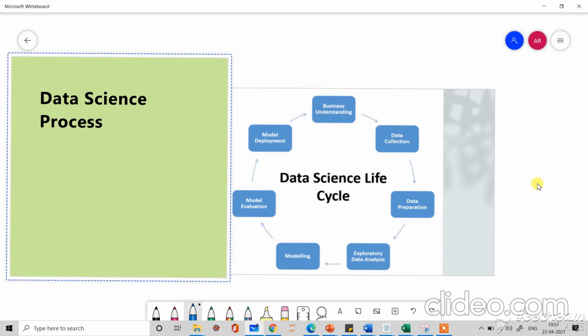Today we will be discussing the various processes in a data science project. Whenever you plan to implement a data science project, you have to go through these steps. Let's take an example of building a heart disease prediction model and see how these steps help in building it.